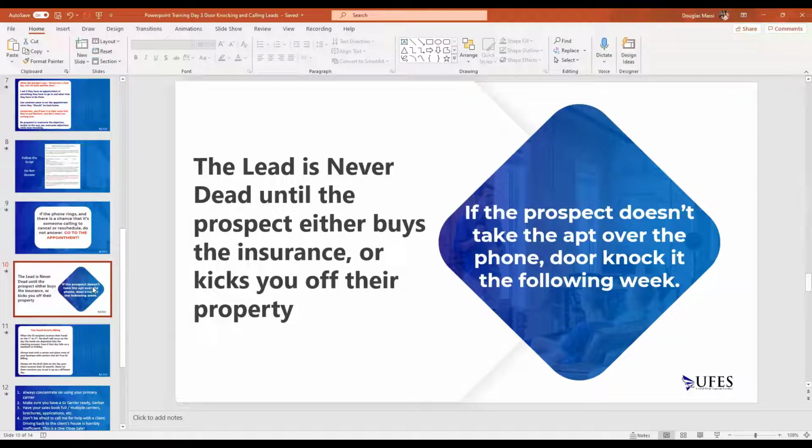It doesn't matter. I am chasing every lead. If the prospect doesn't take the appointment and they tell me, oh, they thought it was something else, whatever the excuse is, I'm going to be knocking on their door within the next few days. And trust me, half of those people, it's a completely different story when you're face to face than over the phone. They can be mean over the phone, and in person, they can be sweet as pie.